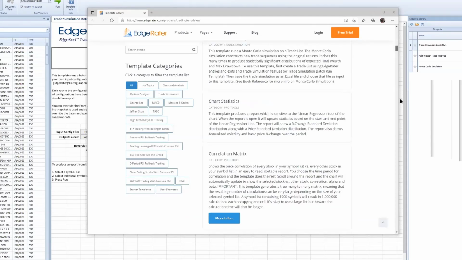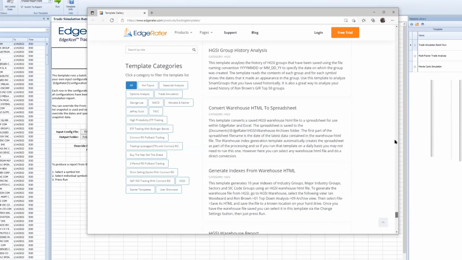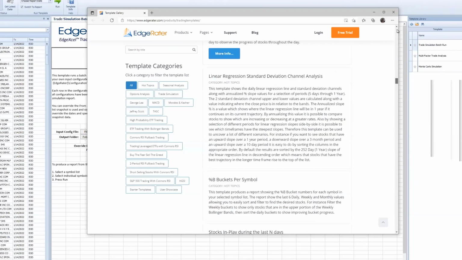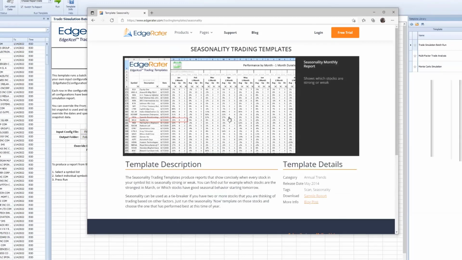And as you scroll down through this list, you'll find there are quite a few, over 100 different templates that are available to run, and descriptions of what they do. If there's more information available for a template, there'll be a More Info button. Not every template has more info, but if I click on the More Info for seasonality, you'll see that it takes me to a page which describes seasonality trading templates.